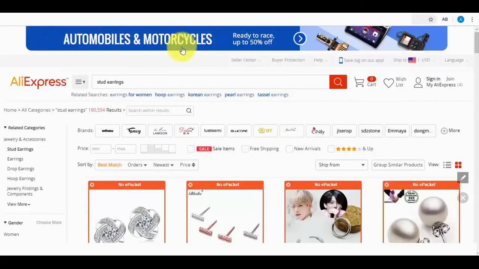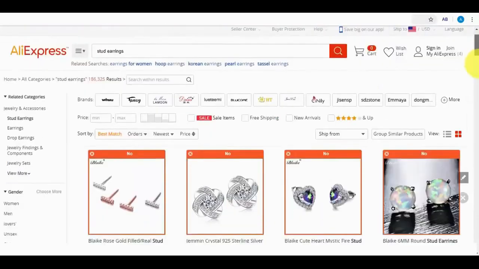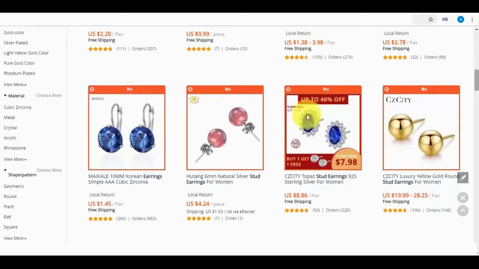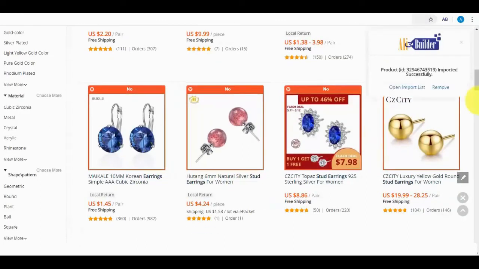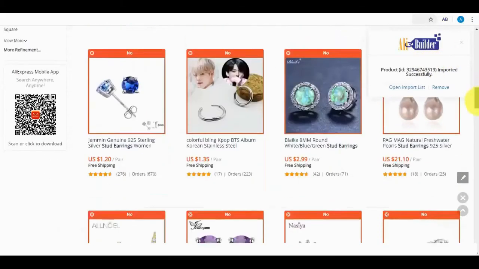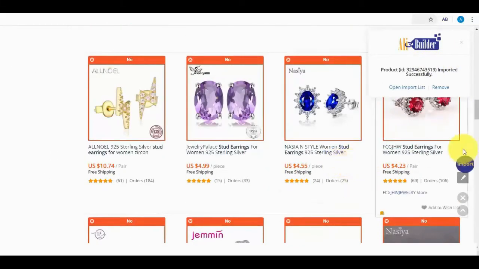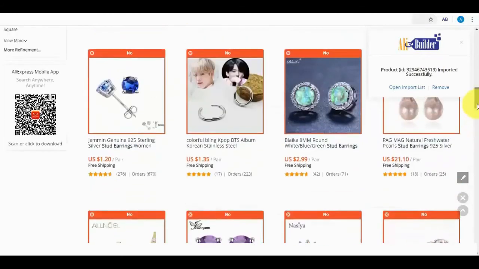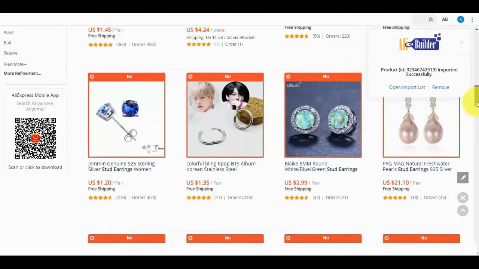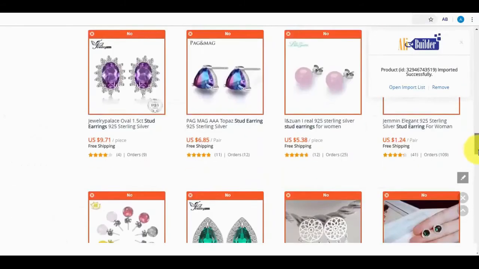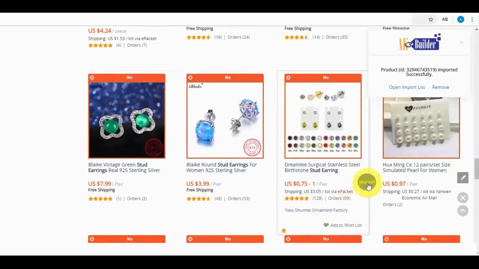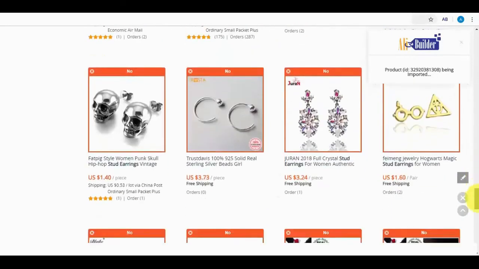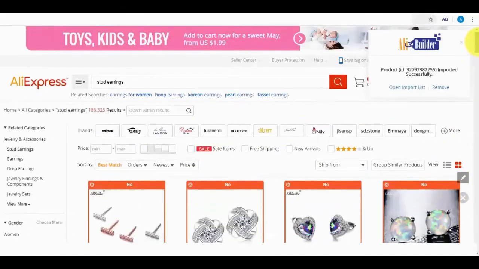As you can see, it has been successfully connected. Now, we can easily import any product directly while on AliExpress. So let's try importing this product first. Here you go, it has successfully imported. Let's import more products. Say any product that's got good ratings and a lot of orders too. Let's import two more. As you can see, they have all been automatically imported.